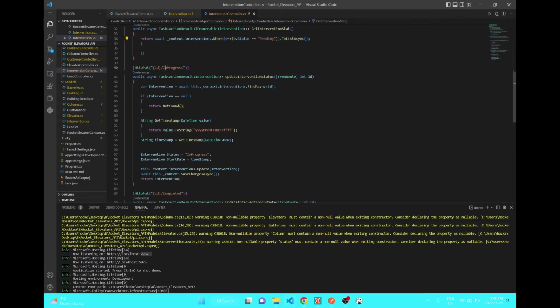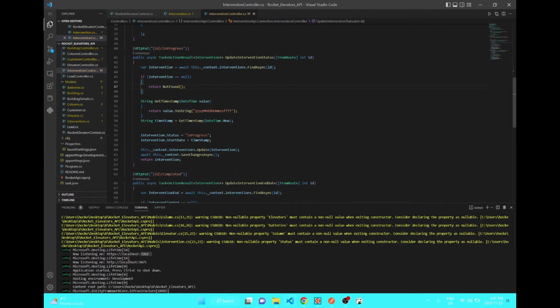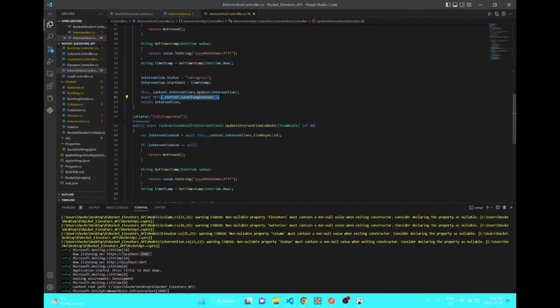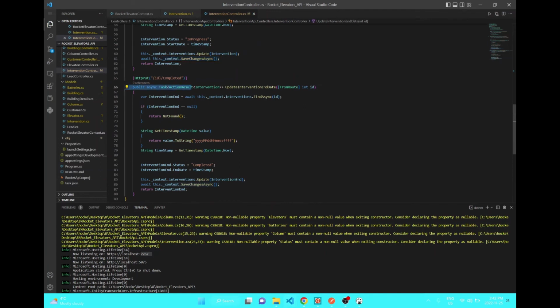Then for in progress, it takes from the route the ID number that you put before. It finds the intervention with that ID, and then it gets a timestamp of right now. It comes out as a string, so it's not the prettiest, but it works. It gives you the year, month, date. Then it changes the status to in progress, changes the start date to the timestamp, and saves that in the table. And it's the same for completed, except it's the end date that gets changed and the status gets changed to completed, not in progress. Again, saves it.